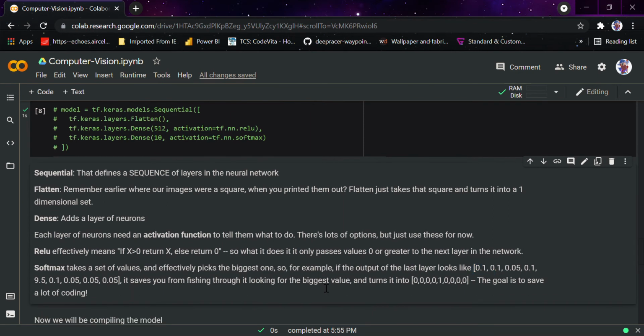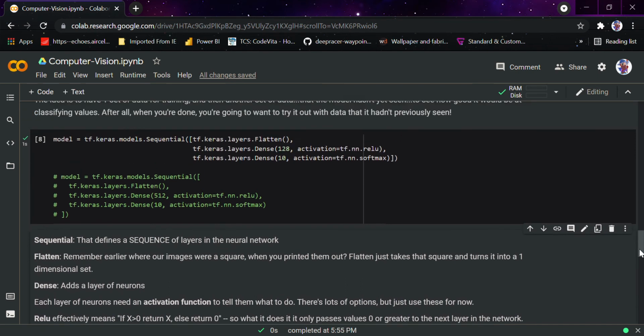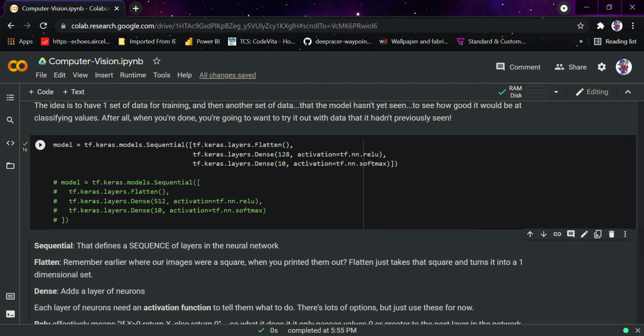It saves you from fishing through it by looking for the biggest value. It would be turned into this. The goal is to save a lot of coding. Okay, I have written another function here. I have used 512 here, 10 here. It means it's totally up to you how many neurons you want and which activation function you want to use.